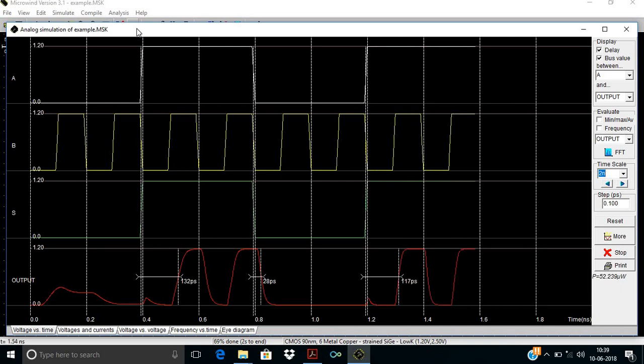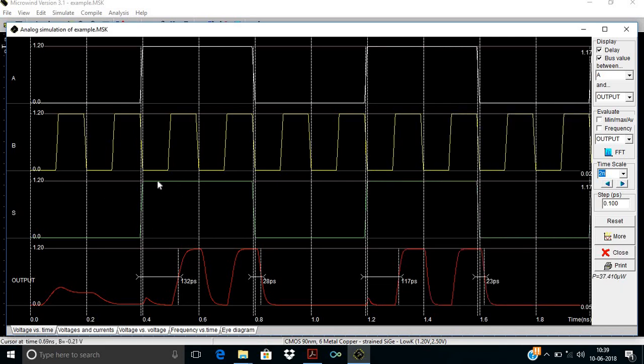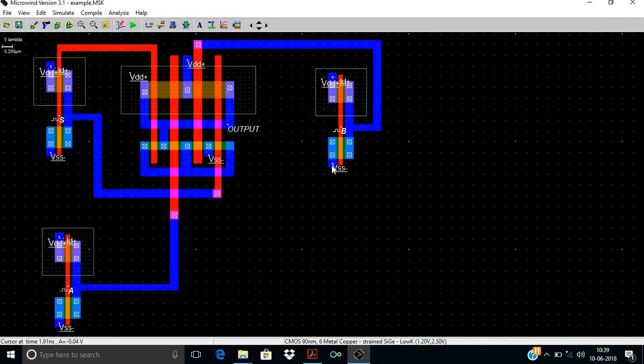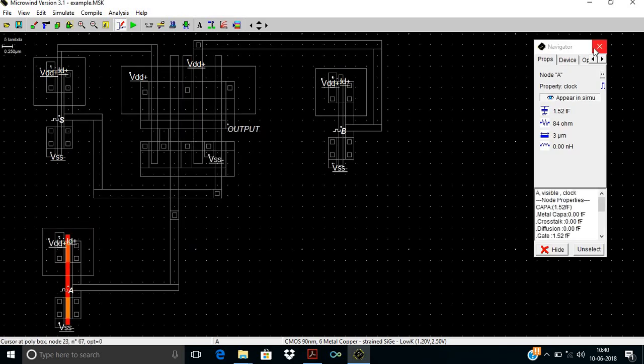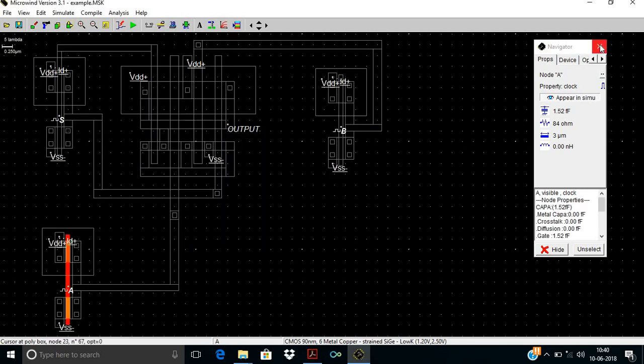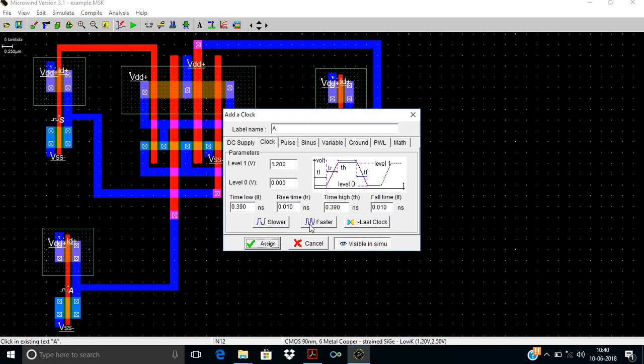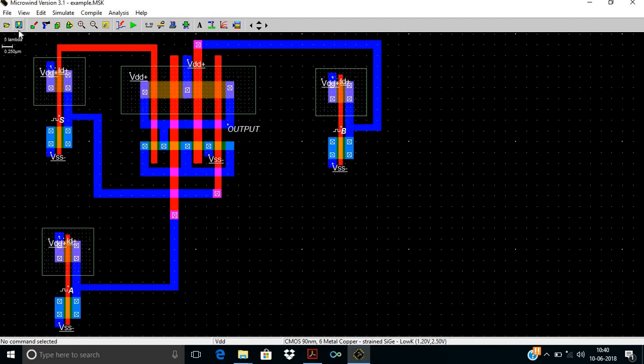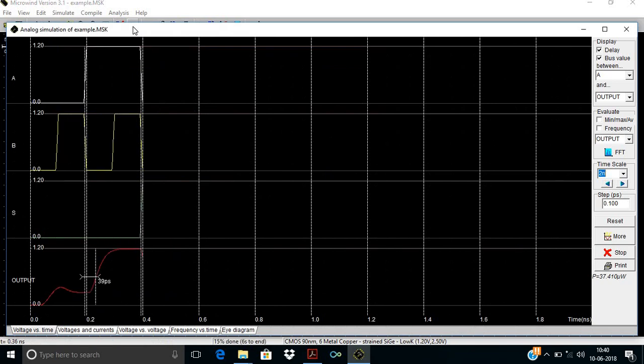Now here you can observe. When select is 1, it follows the B, means 0 1 0 1 0 1 0 1, and when select is 0, it will follow the A. Again you can make the A somewhat faster compared to B, then you will again get the variation in the output.